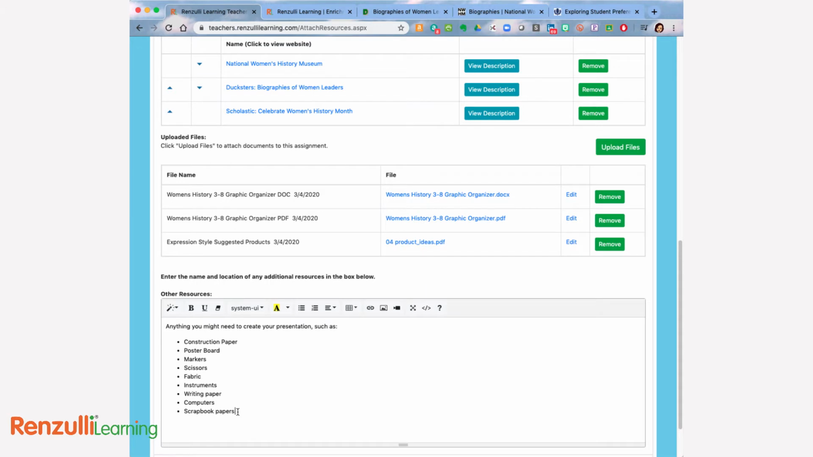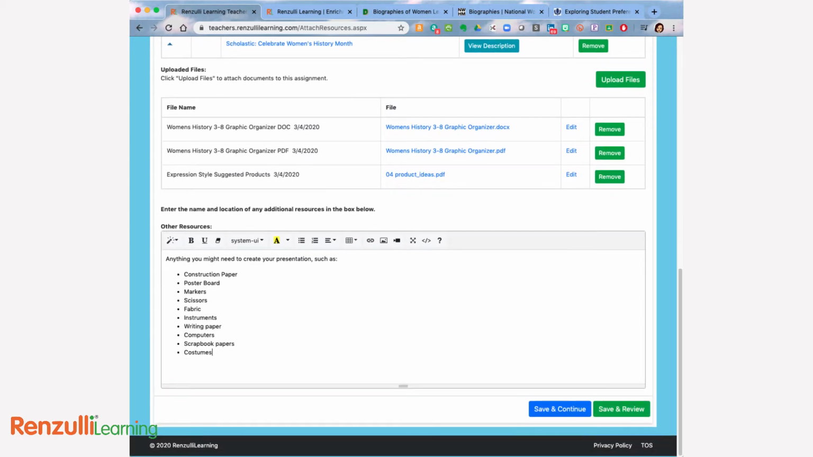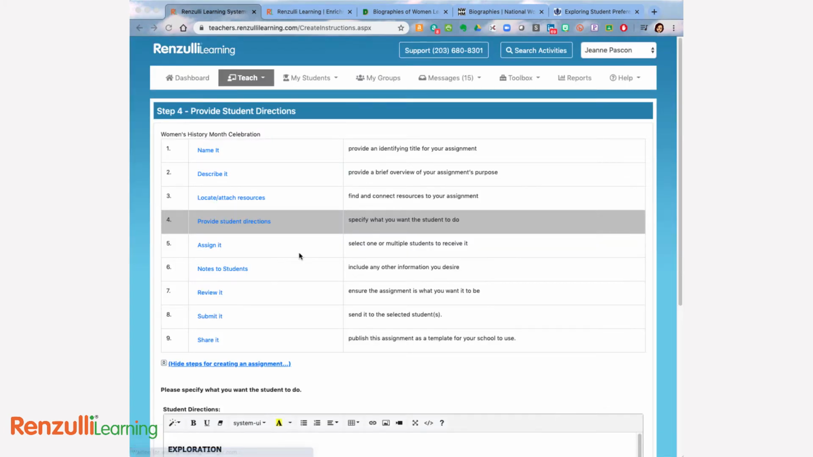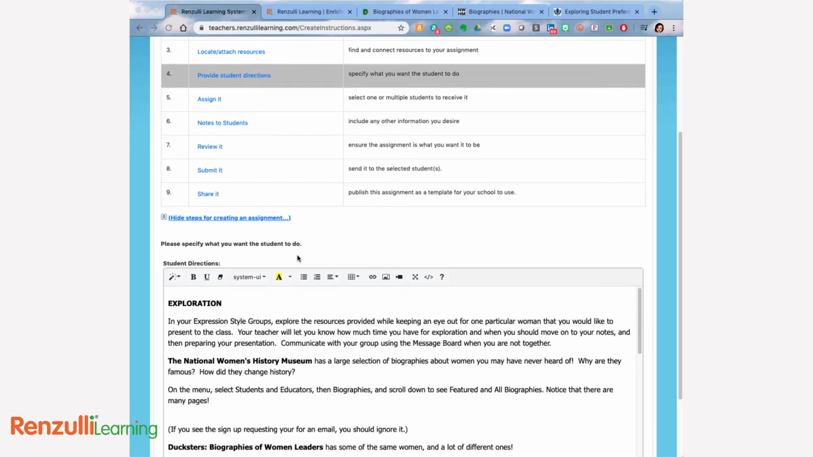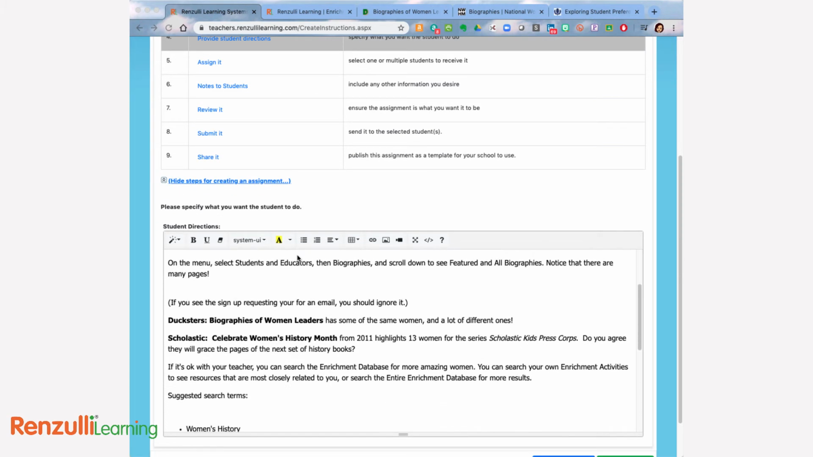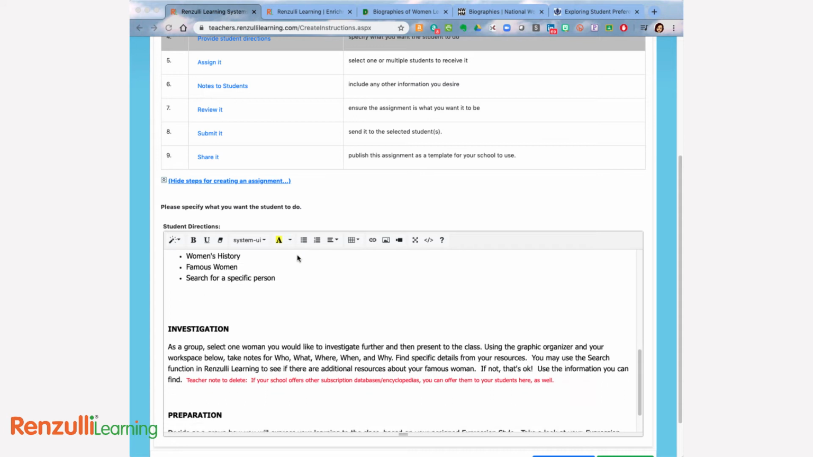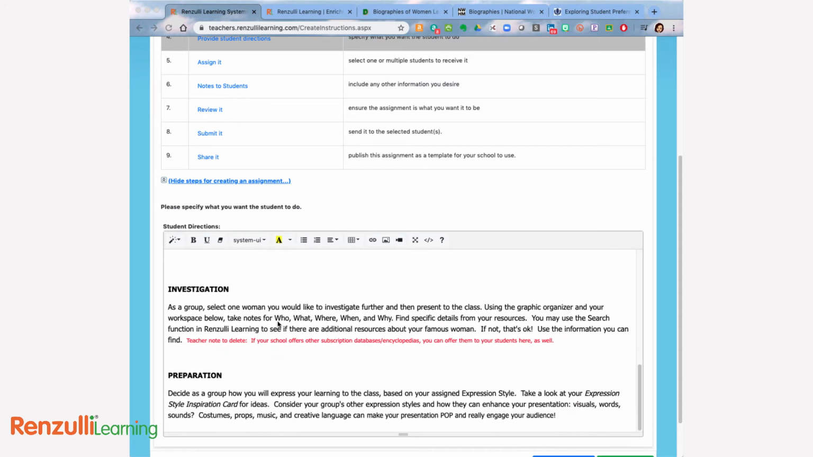I could add additional resources if I want below for my students. For example, maybe I have poster board or costume materials. Anything you think that your students might need that you want to have available in the classroom, you can list down below. So here are the directions for my students. It tells them to begin by exploring the 3 websites that are listed as resources. Then it tells them to take notes on their graphic organizer.